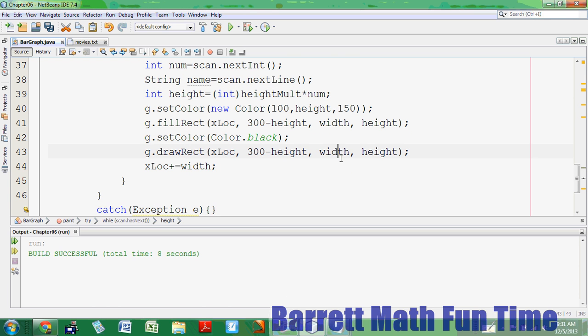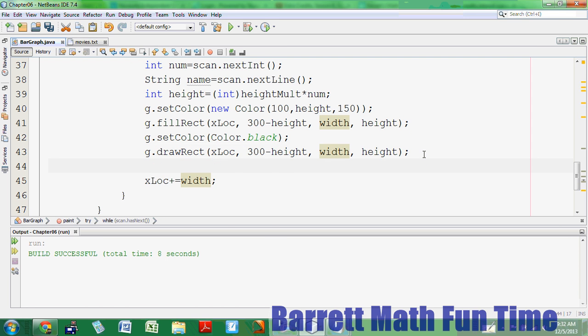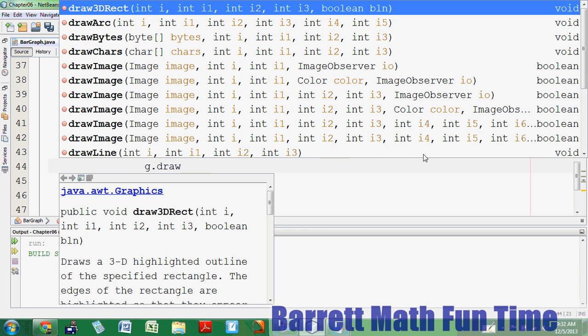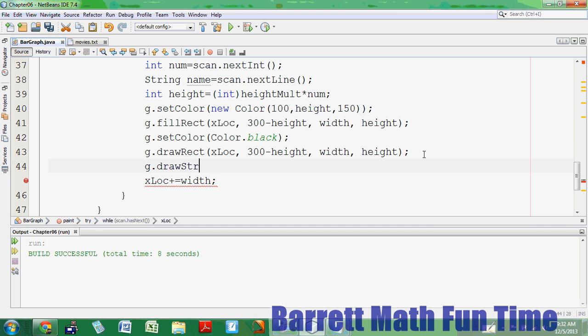So the final thing we're going to do is add the labels to the graph. So after I draw my outlines, I want my labels to be black. Then I'm going to do a g.drawString. The way drawString works is you put the string first, and then the X position that you want and the Y position. I'm just giving you a heads up, we're going to have to tinker with it a little bit, so don't get all married to the numbers as you see them.